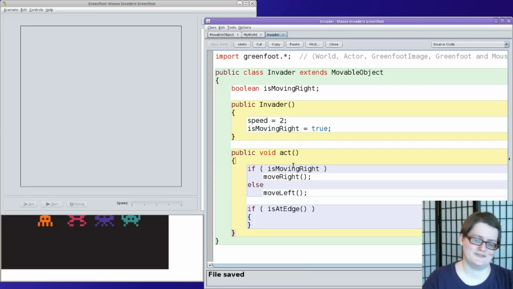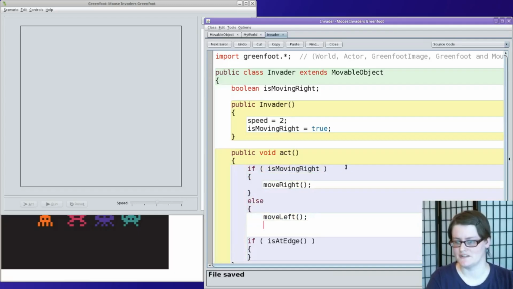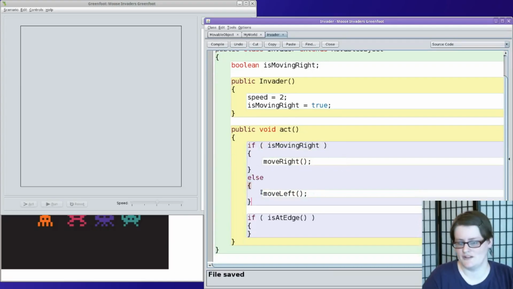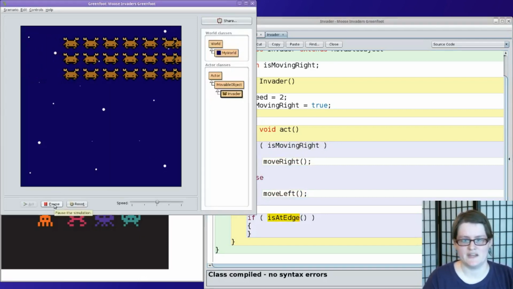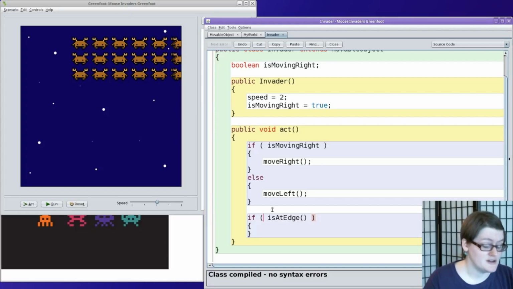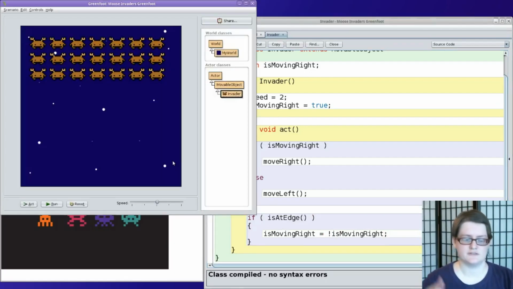I don't really like writing code this way. I really prefer to have my curly braces surrounding it, because I could always come back and modify this later, and then I'd have to add them anyway. Okay, so now they'll still have the same behavior, but if they hit the edge, we want to make sure that they turn around. So we'll say is moving right is equal to the opposite of is moving right. So if it's currently true, it's going right, then I'll switch it to say false. If it's going left, so is moving right is false, then we'll switch it to true.